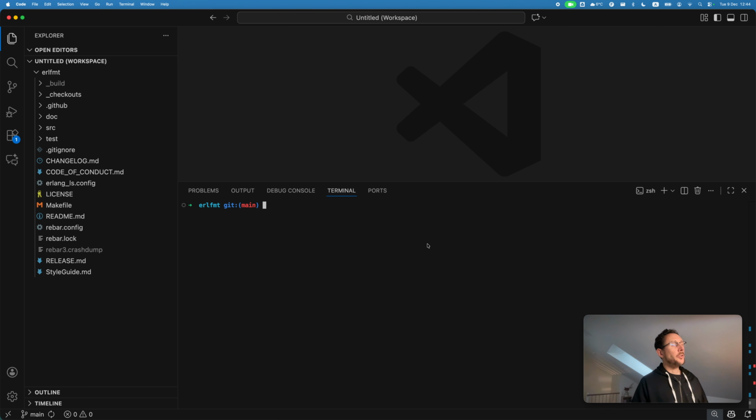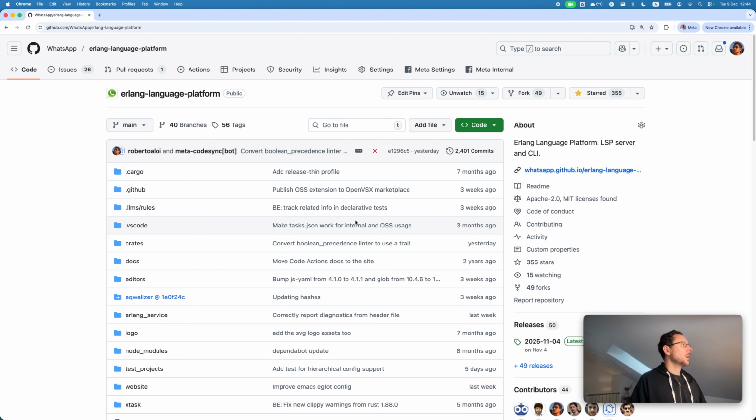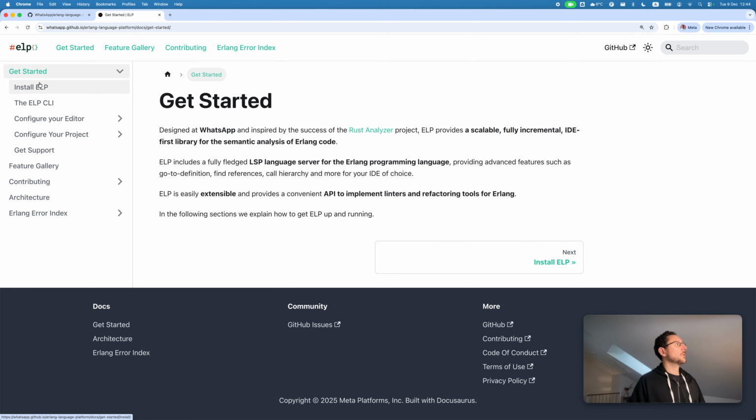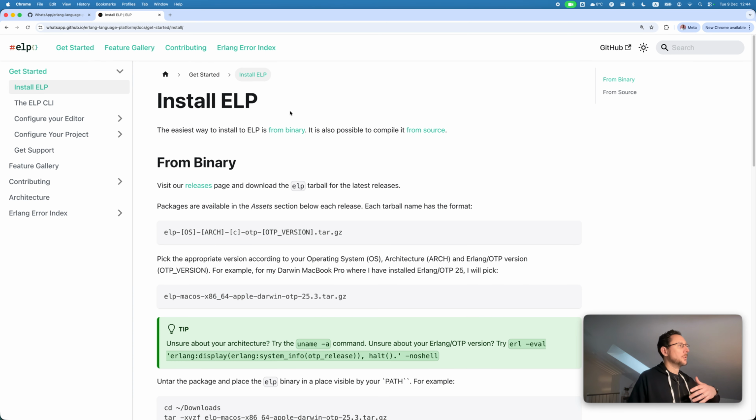So, the first thing that we need to do if we want to use the ELP command line interface is to install it. We can go to the GitHub page for the project at github.com/whatsapp/Erlang language platform. There is a link to the ELP website, and the website contains all the information you need in the Get Started section to install ELP. You can install it from binary, from source, and so on.